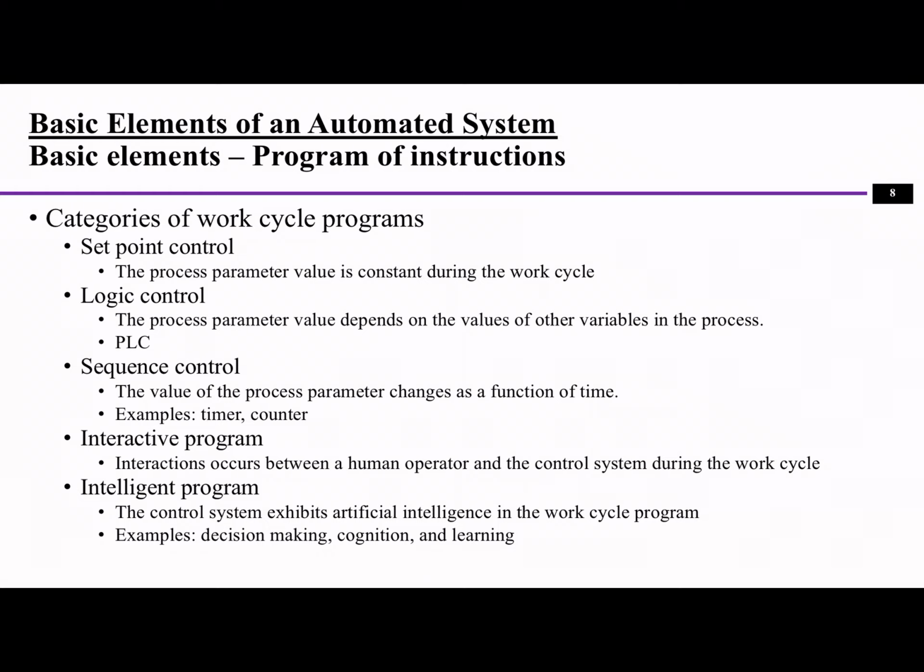Another type of control is a sequence control. So sequence control means the value of the process parameter changes as a function of time. For example, a timer, right? It can count for 5 minutes or 5 seconds. Then something will happen. Another 5 seconds, something will happen. Another 5 seconds, something will happen. So this is a sequence control.